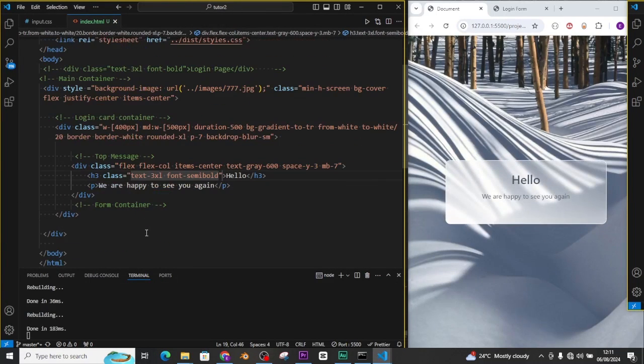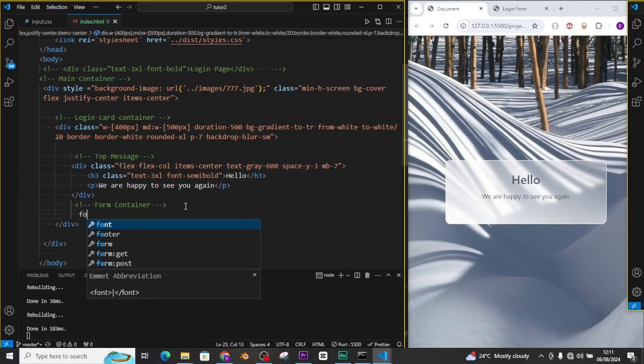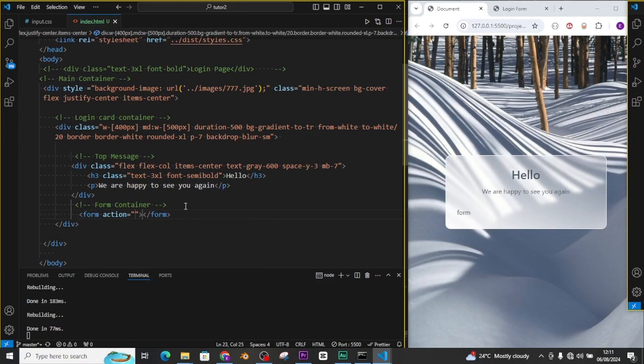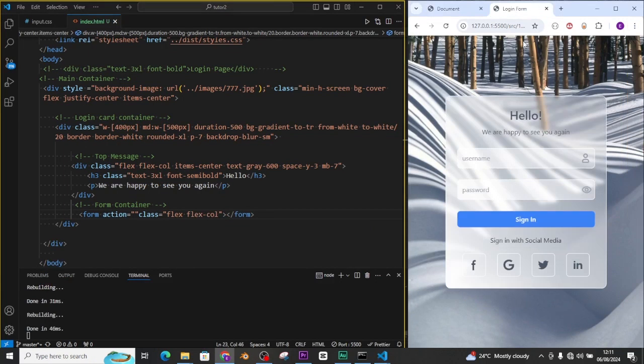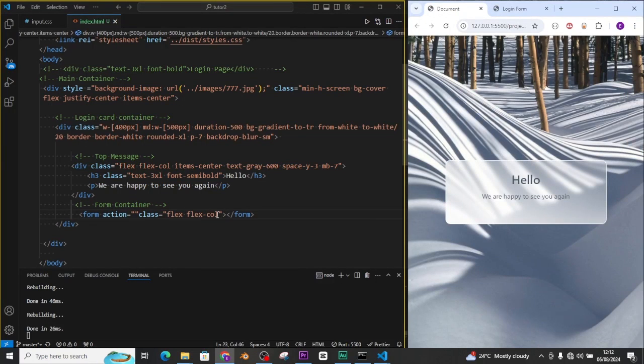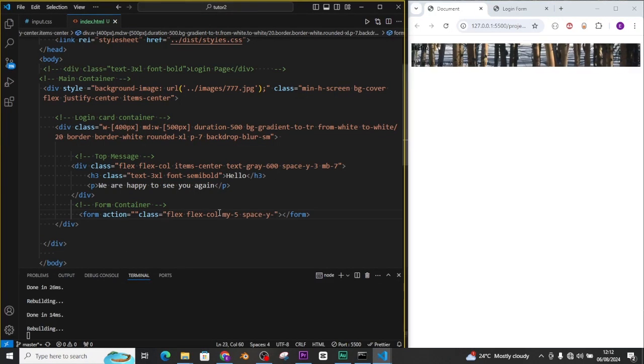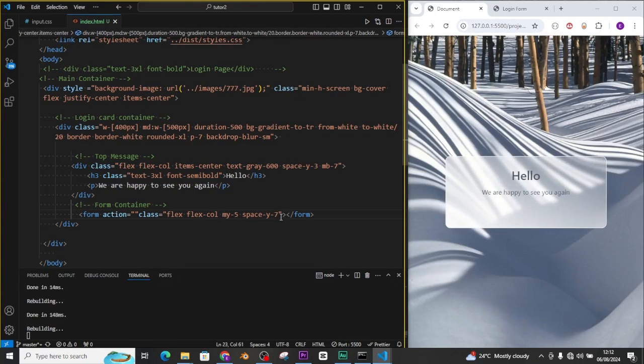Now let's move on to the form container. So the form container will have a class which is a flex container, and it's going to be flex column. Flex column because the items are all in a column. So the main container, which is the form, will be a flex col. And then I'm going to give it vertical margin of 5 and also a vertical spacing across the controls inside of 7.